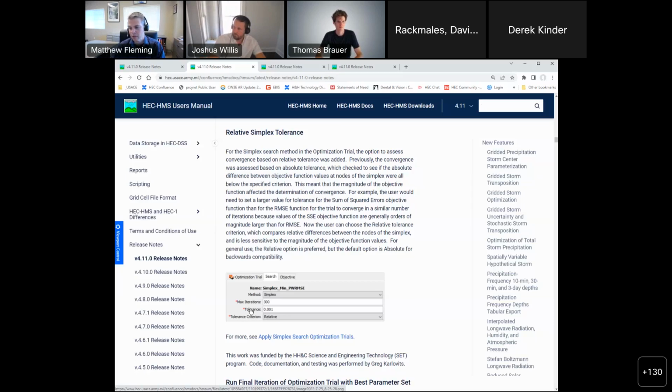So now you have the option to choose relative, and if you choose relative, then what we've found is between the different objective functions, you'll notice that the search takes about a similar number of iterations or evaluations to get to a reasonable parameter set.